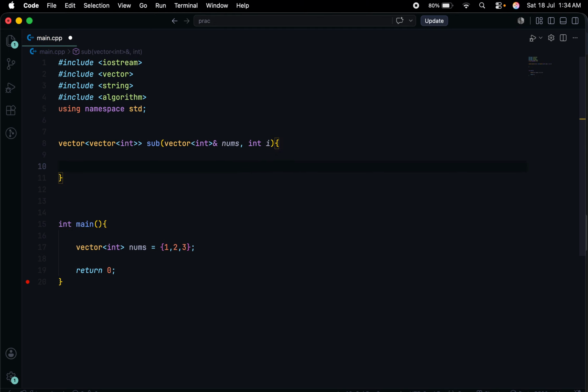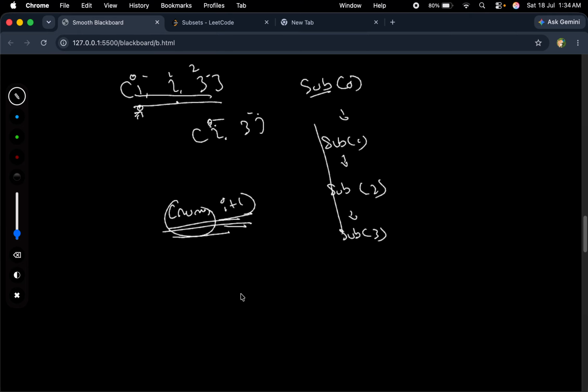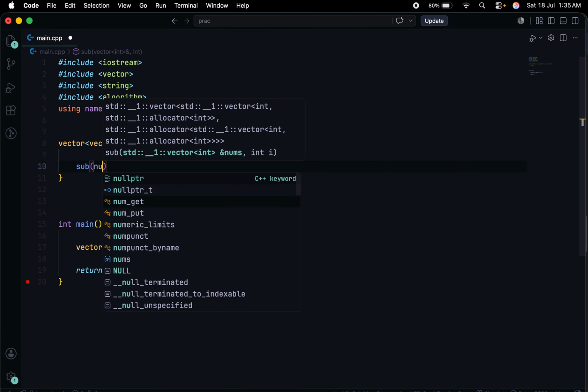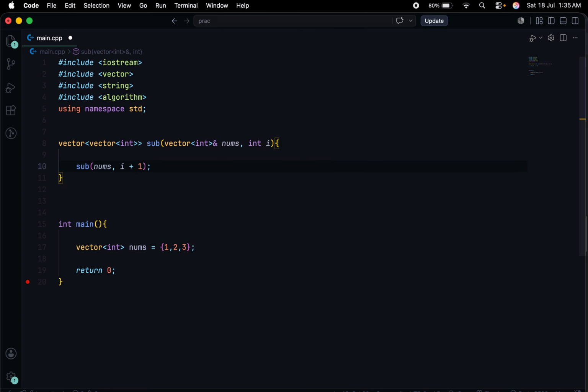So what we have done: I am telling the computer I don't know the answer yet, go to the next element. That's it. I don't know the answer yet, just go to the next element: sub of nums and i plus 1. That's it.